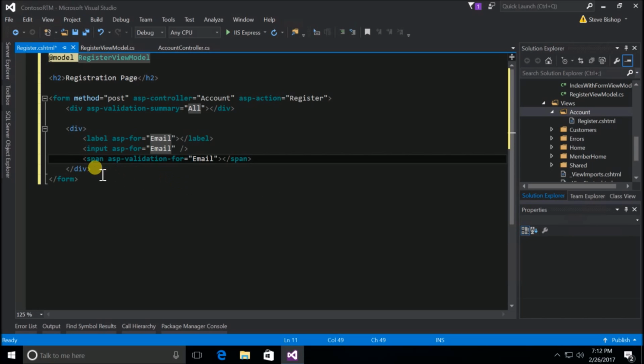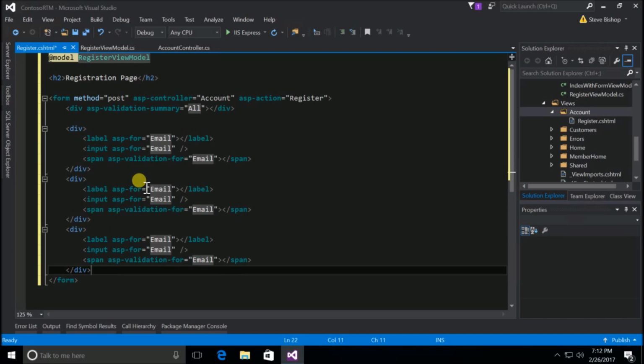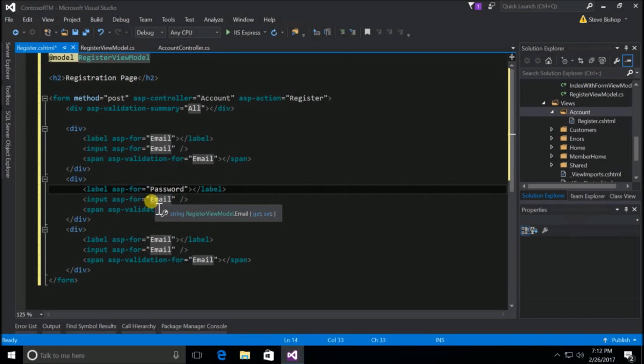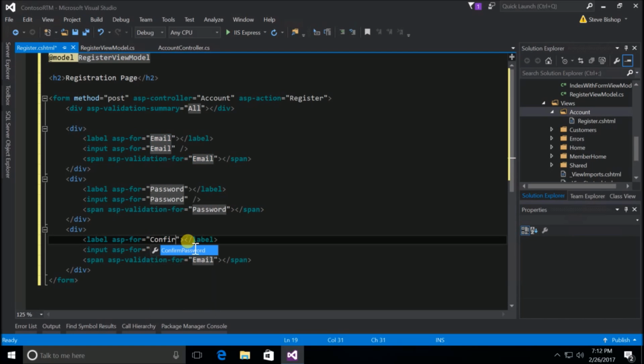So now that I've got that, instead of typing all of that out again, I'm just going to copy and paste that. And really I'm going to do that twice because I'm going to have the password and the confirm password. So we'll just do that. All right, and then confirm password.